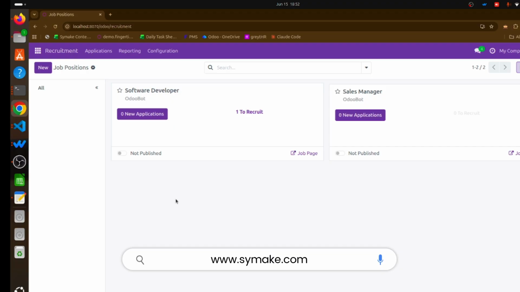And also another important advantage is its integration with other Odoo modules. Once a candidate is hired, the information can be transferred directly to the employee module, reducing duplicate data entry and ensuring a smooth onboarding process. So, overall, the recruitment module helps organizations save time, improve efficiency, and also to maintain a structured hiring process from job posting to employee onboarding.